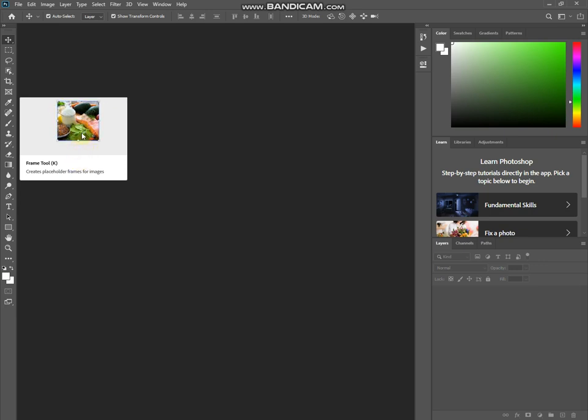So always look at the video, the short video. Look at how it works. When you are using your software, this is exactly what you'll be seeing, so it is not something new. You also see it on your software when you are using it. So the frame tool, the shortcut on the keyboard, is K. It creates placeholder frames for images.